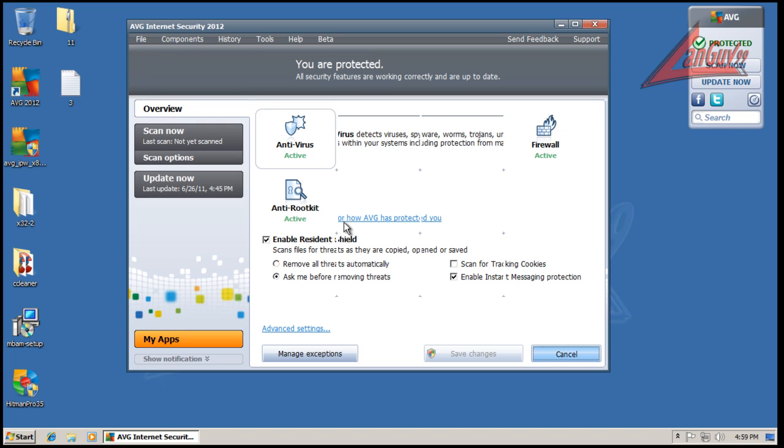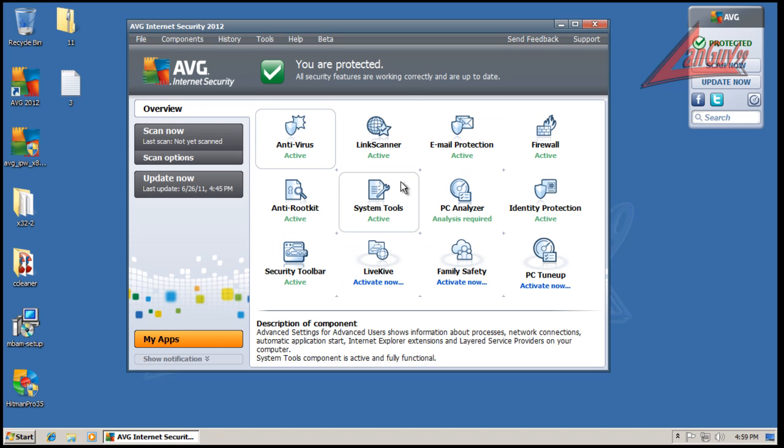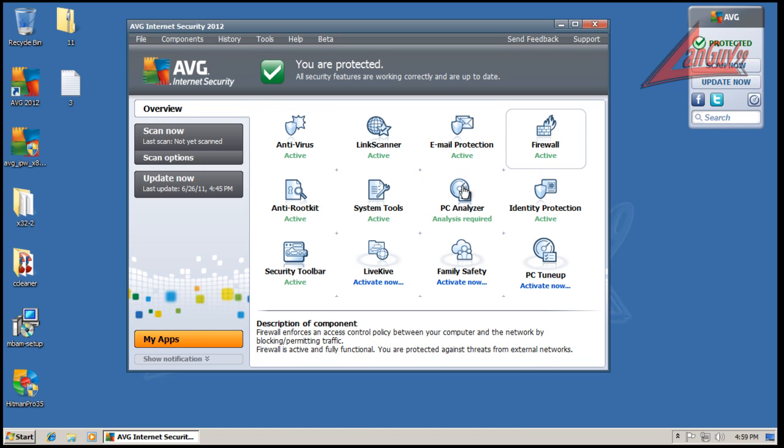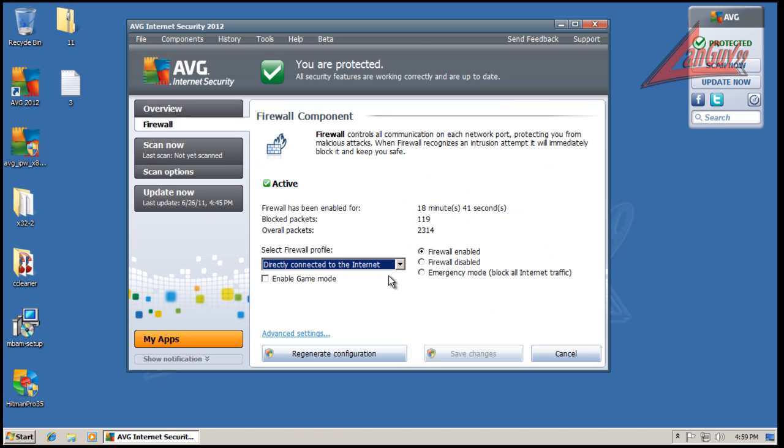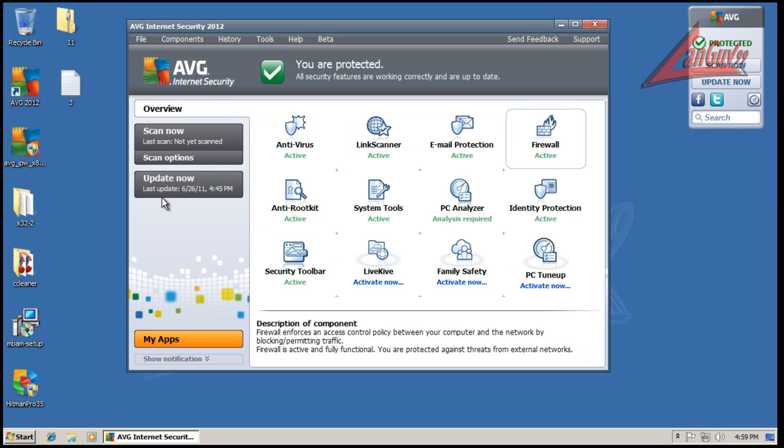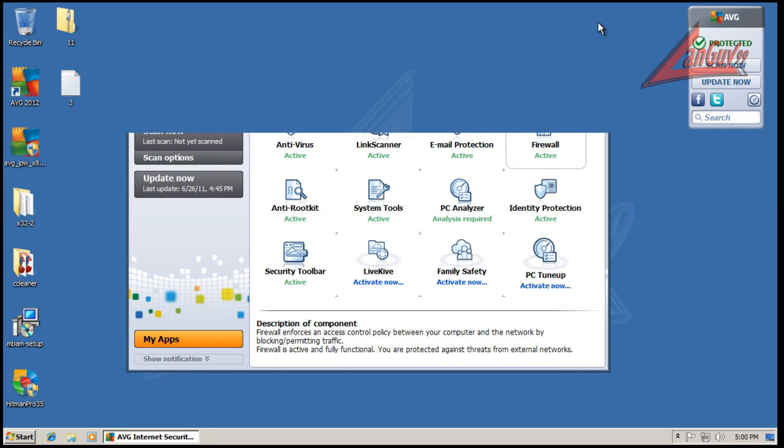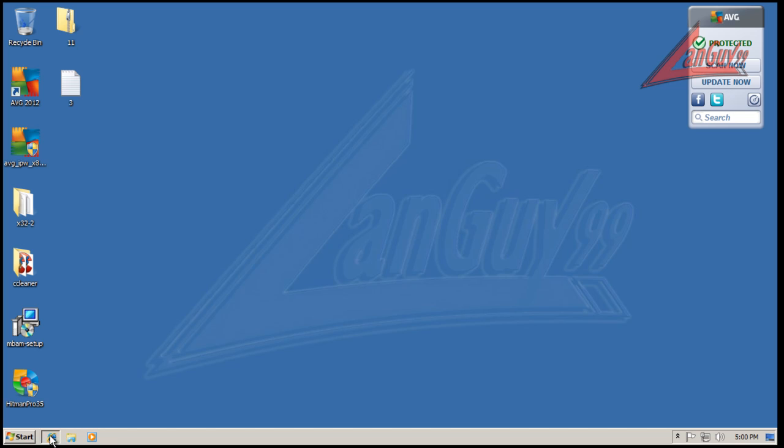Different things here. What else? We got link scanner, email protection, you got the firewall, rootkit, system tools, PC analyzer. Just the usual stuff that comes with every AVG install.